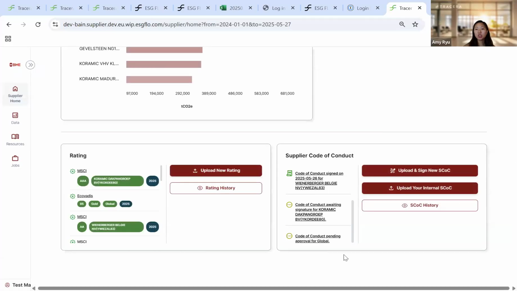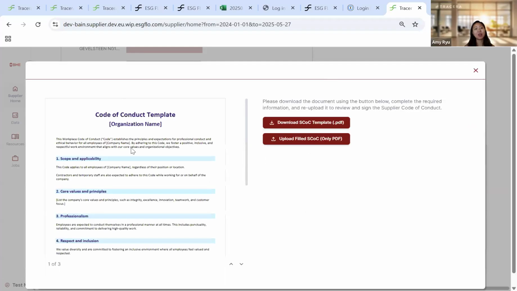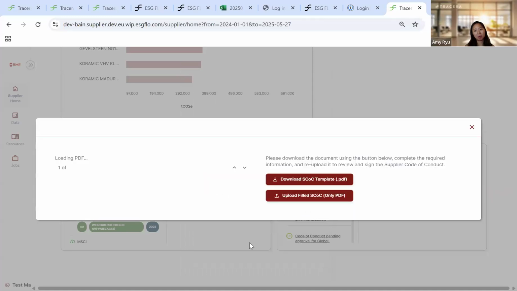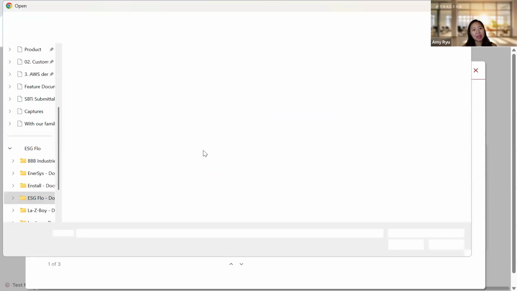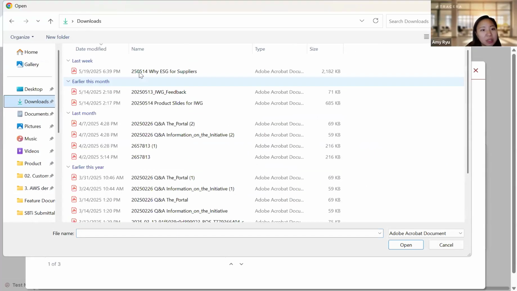You can also manage your code of conduct from our platform. So the code of conduct, there's two ways to look at it. One is you can have the supplier sign your code of conduct. So here, if I go into this, they can download the code of conduct template from here, and they can upload. Let's say I'm uploading for global. And they can add in the code of conduct that they filled out.